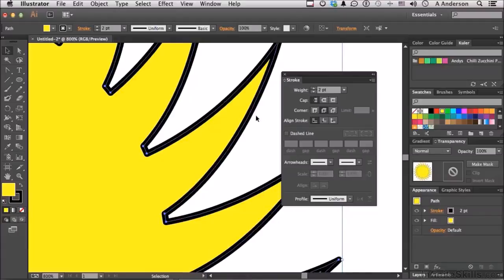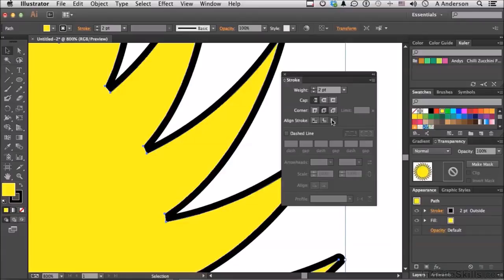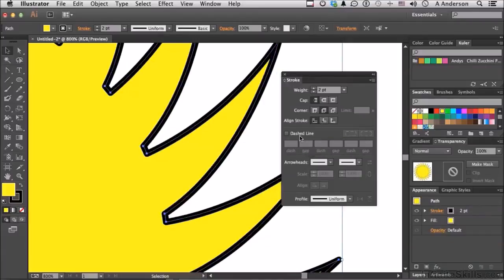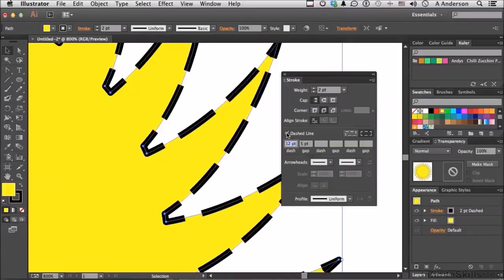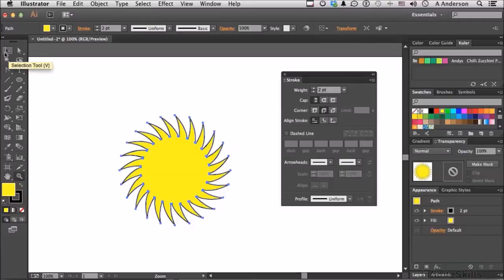Aligning the stroke on either side. Aligning the stroke so all the stroke goes on the inside, and aligning it so it's all on the outside. It's up to you. Now, we played with this a little bit earlier on dash lines. If you want a sun with dash lines, go ahead and go for it. Let me go ahead and double click on the zoom tool to get us down to a more acceptable size.